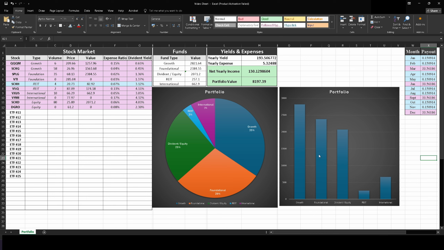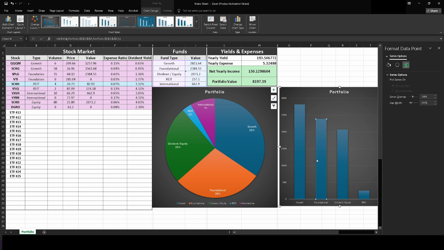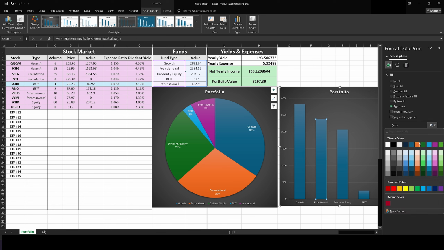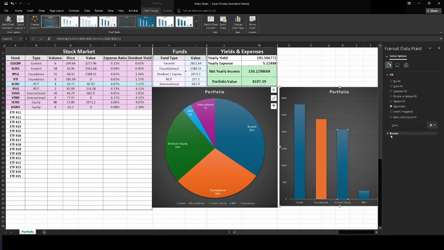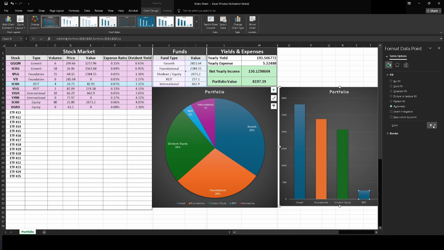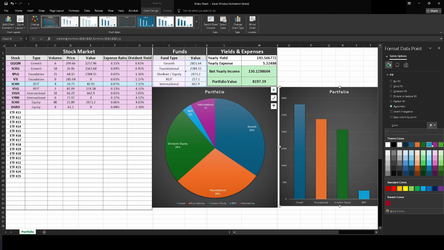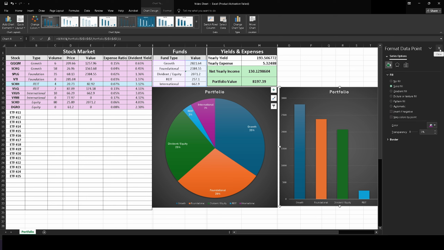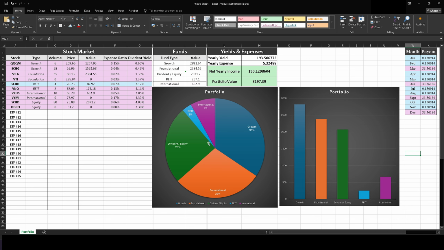So for growth, it's red. For the foundation, it should be orange. For the equity, it should be green. For the rights, it should be light blue. And for the international, should be purple, if I'm not mistaken. Right. Here you go. So here you can see the percentage of each one to your portfolio, and here you can see how much you have in numbers according to your portfolio.